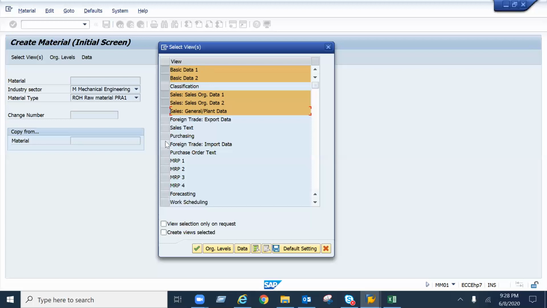And say the purchasing view, right? And there is something called purchasing organization text also. Let's say add it, nothing wrong. I'll talk about what it is. And there are some planning data required. Let's say I add MRP1 data, where I would be maintaining the requirements planning data for when it is to be procured. I will add say MRP2 also for procurement.